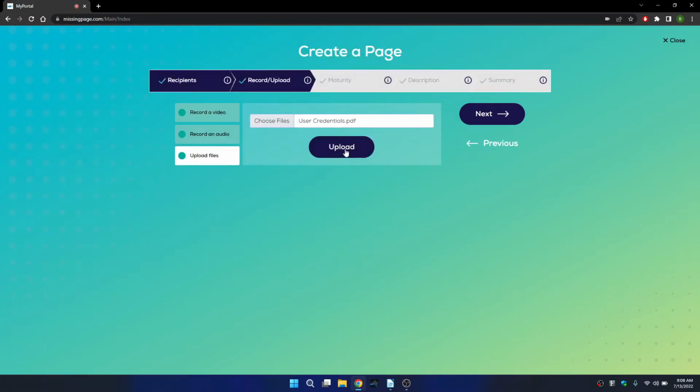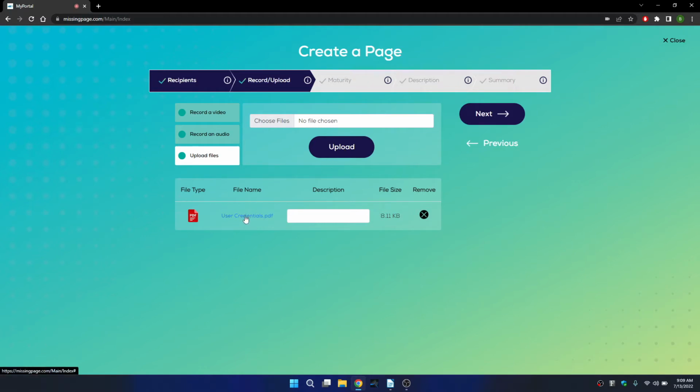Please note that you can upload multiple files or record multiple videos or a combination of audio, video, and uploaded files. We can now see our file name, its size, and we have a field where we can enter a description. So let's go ahead and complete this field. Let's click on Next, and we're taken to the Maturity tab.